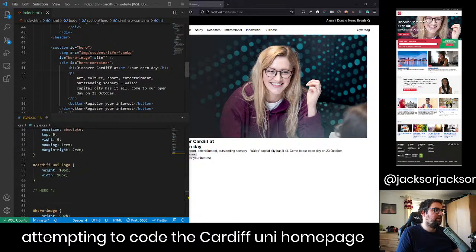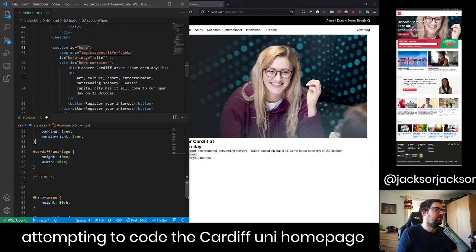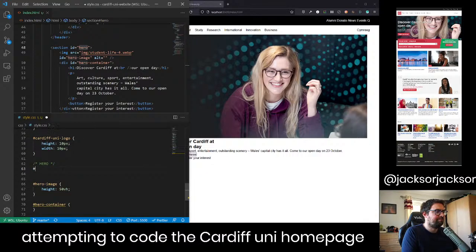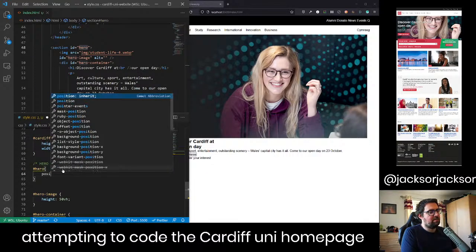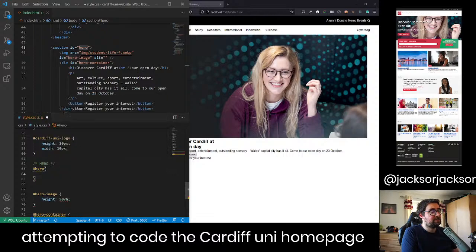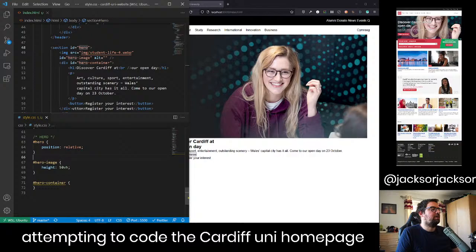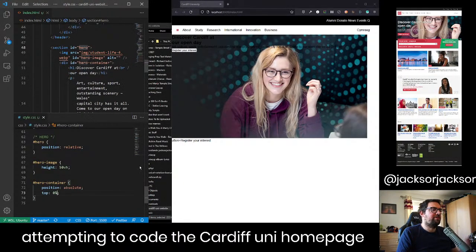Right, so hero image, okay, section hero. It's got to be position, no, position relative. And then we're going to put the hero container as position absolute, and that'll squish it. Then we're going to go top of 0. Sweet, and it's all up at the top left, but we don't want it there. We want it to be 50%.